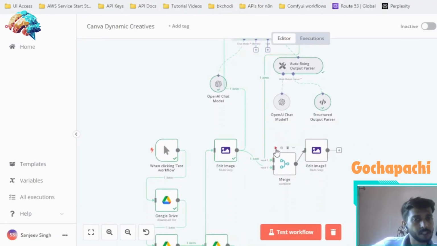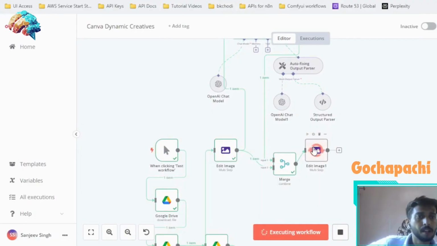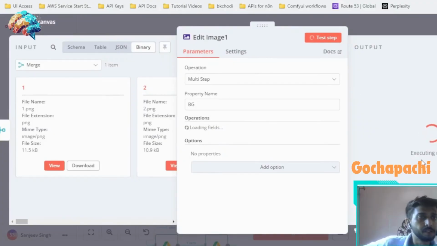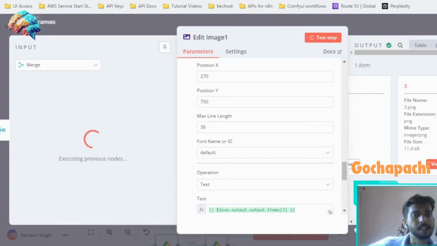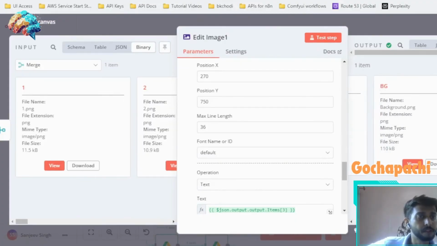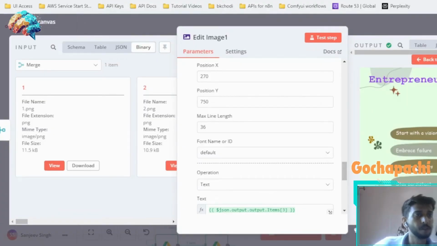Now I'll merge this as well, as I already explained why we are using the merge node, and then we'll edit the text over this image, the text that was generated by the AI agent node, right? So we should have a good image with us. So yeah, there are other things that you can do to improve this particular template, and I'm leaving it to your imagination and creativity to decide what you want to do.